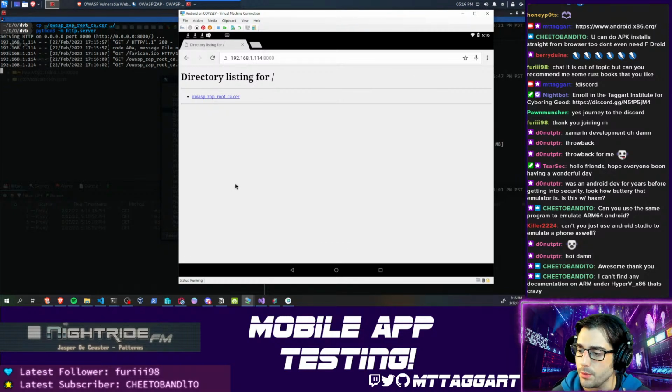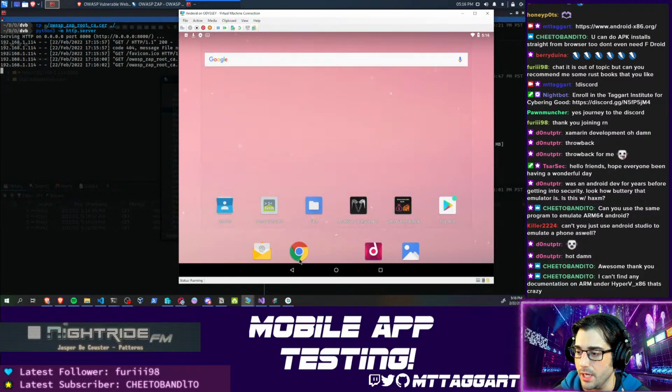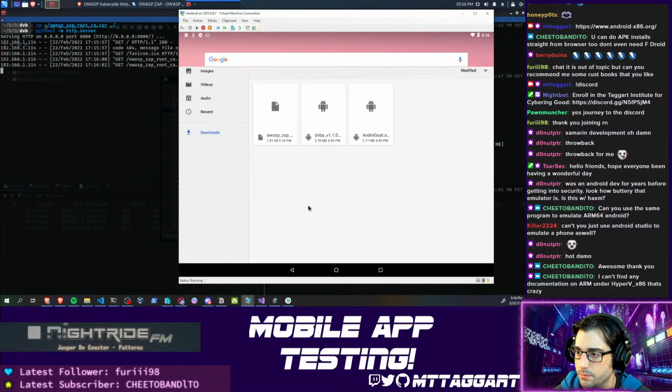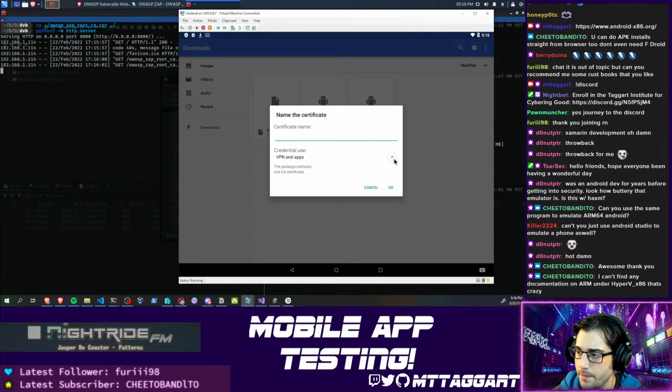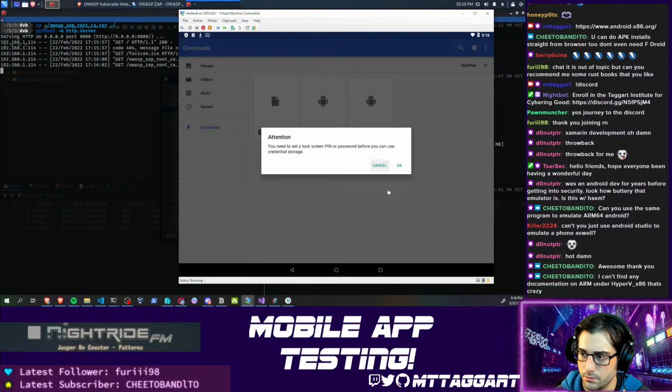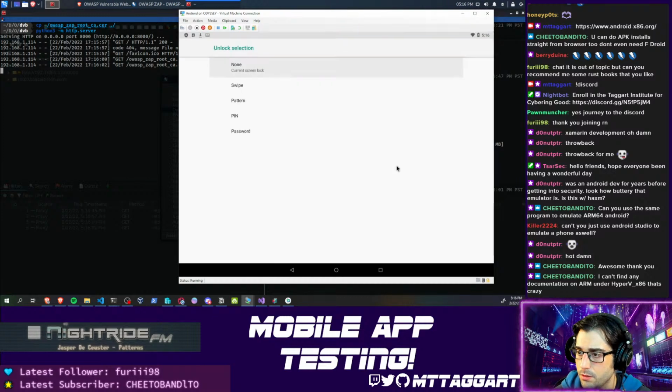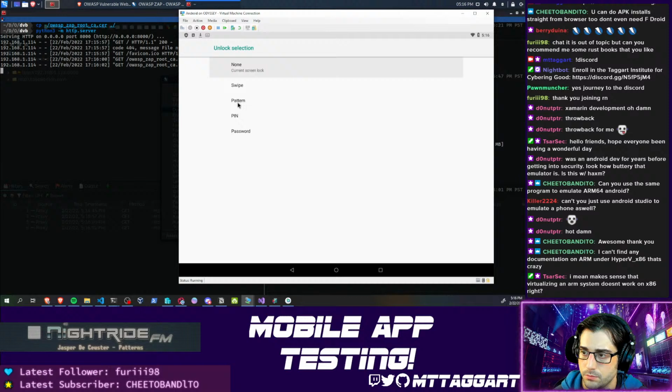And I actually have no idea what to do from here. Oh, okay, Chrome actually had me sorted. So if I go to downloads and I open this cert, perfect. Credential use, VPNs and apps. Oh, okay. I'll set a password. Or a PIN.